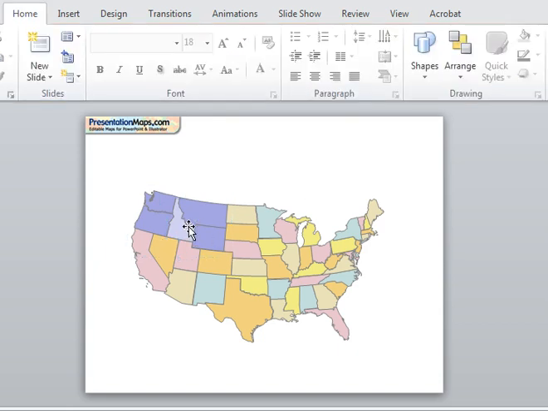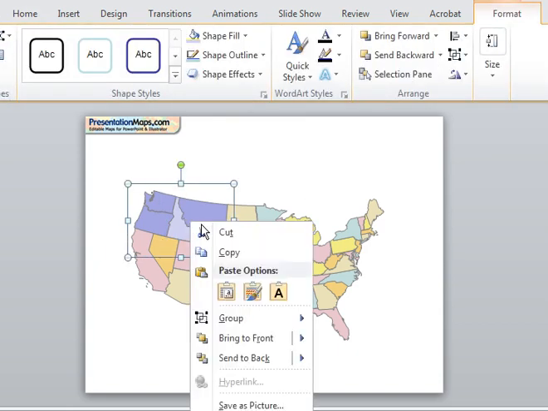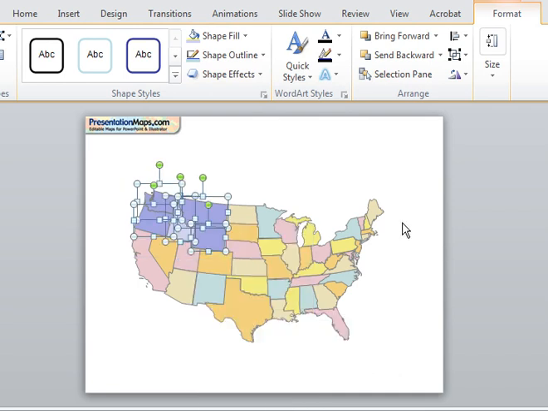Now to ungroup, you simply select your group, right click, and select ungroup off of the context menu. And I've removed the group, and now I can go back and edit my individual features.